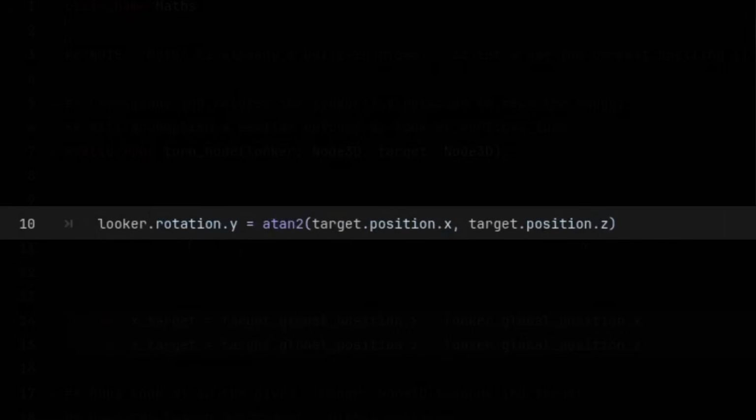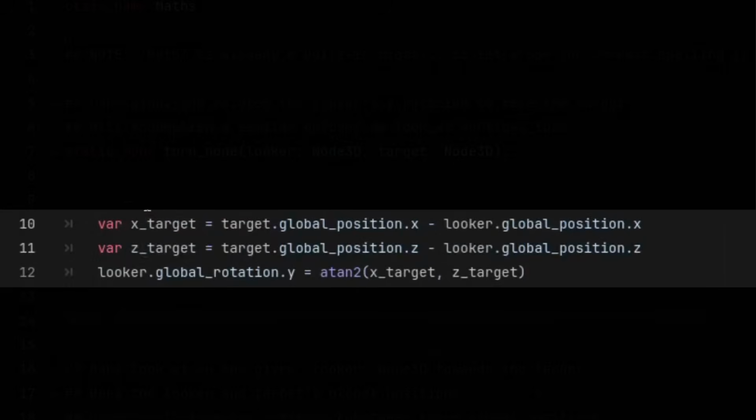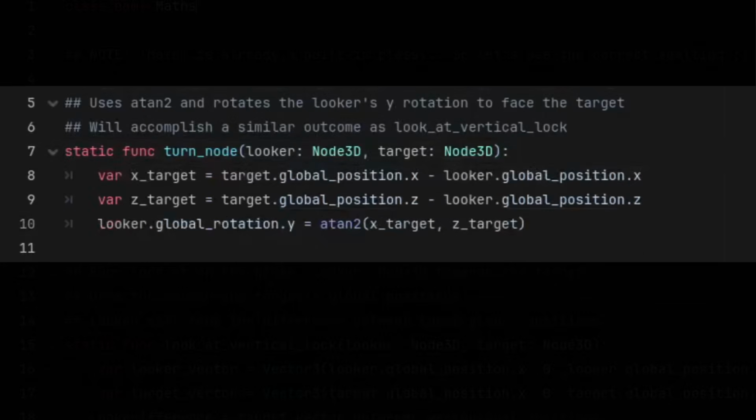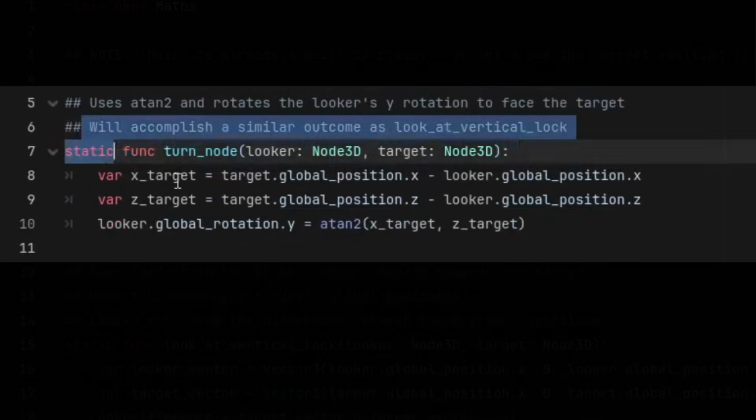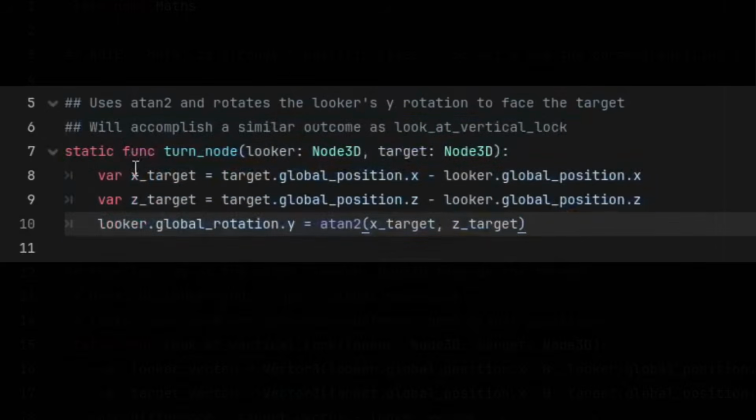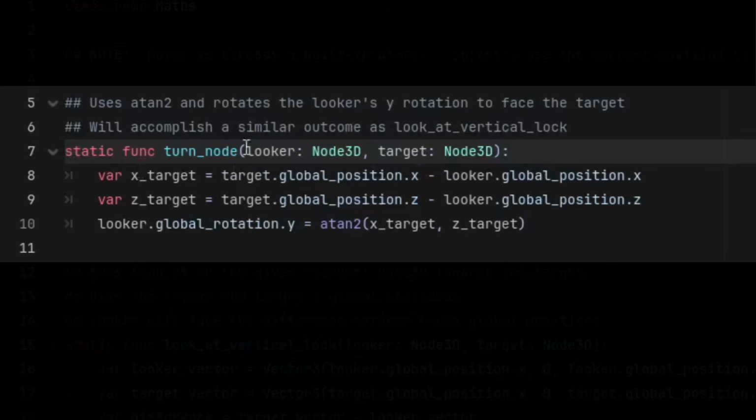Or if you want this to work in global world space, then we need to take into account the difference in position between the target and the onlooker. And we can even wrap that up in a nice little function similar to lookAt that will take in the node that you want to turn, the node to look at, and the function will do the work. But let's go through how all of this actually works.